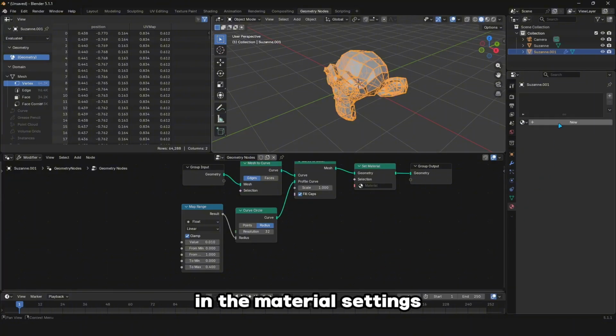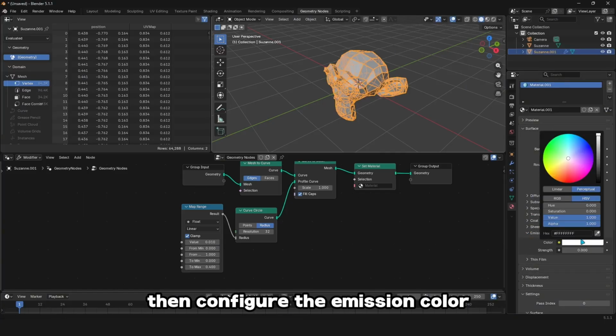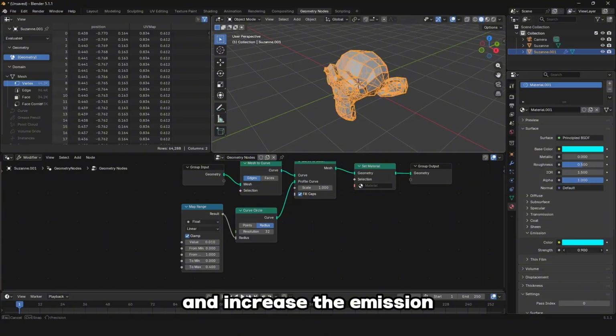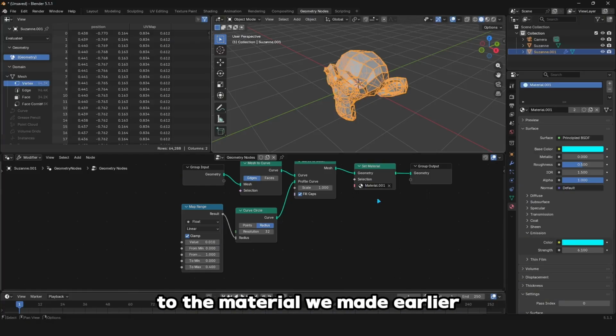In the Material settings, adjust the surface color to any color you prefer. Then configure the emission color and increase the emission strength to make the effect visible. Go to the Set Material and select the material we made earlier.